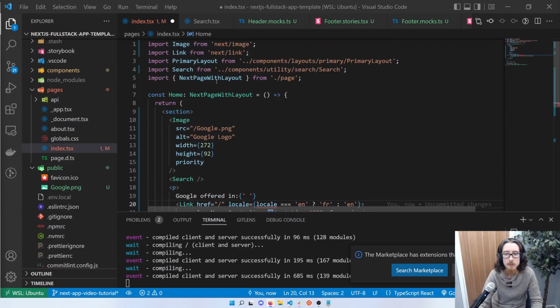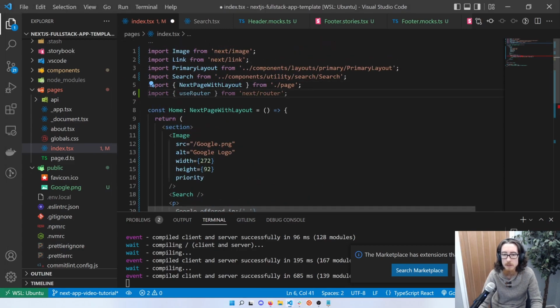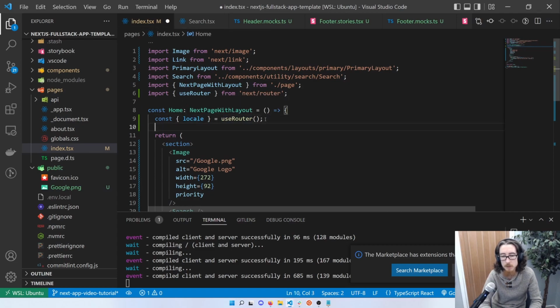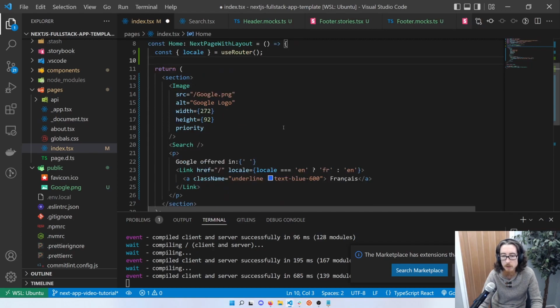So I'm going to import useRouter from next/router, and then I'm going to extract the locale value from useRouter. Now, since we're using a router on this page, that's something we're going to need to consider for Storybook, because obviously Storybook doesn't have all of this Next image optimization and Next router built into it. So we're going to have to either mock those or ignore those, or basically just make sure we configure Storybook to handle them when we get to it.